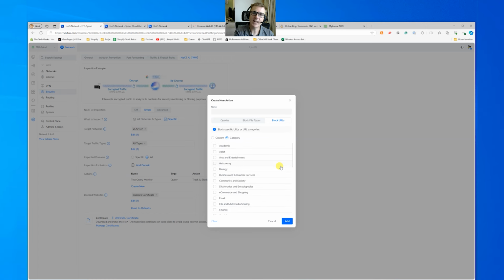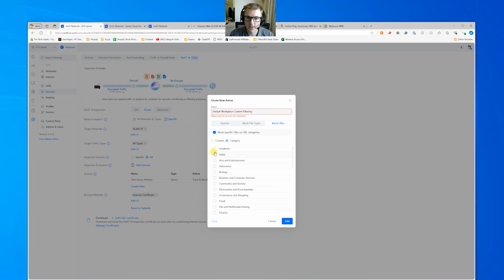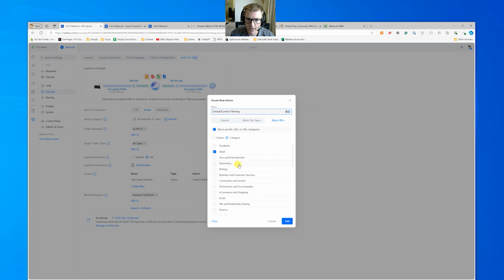So yes, we didn't get a lot in our basic setup when we're not using SSL inspection, but now we're using SSL inspection, I can create something in here. So this is my default work content filtering. Now immediately I can go, okay, well I actually want, default content filtering, can't be more than 32 characters, brilliant. So maybe I want adult, maybe I want to block gambling, games, probably not that one. Maybe I do jobs and careers.